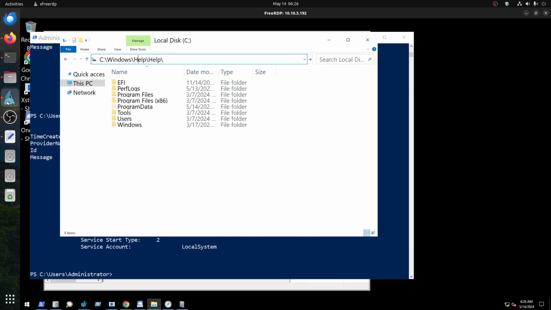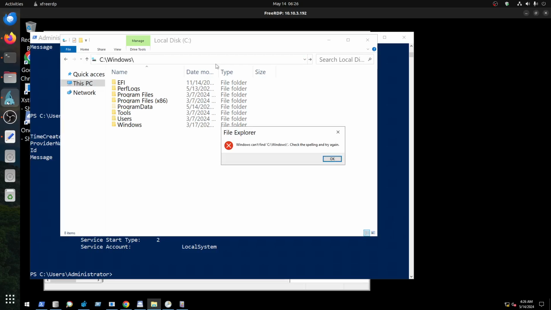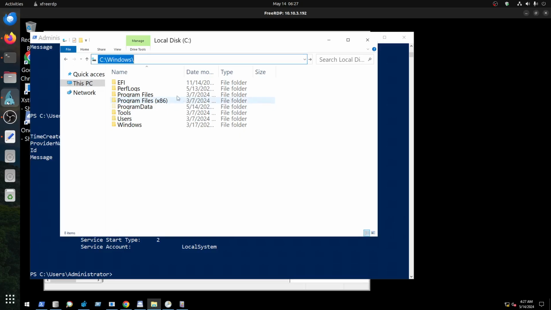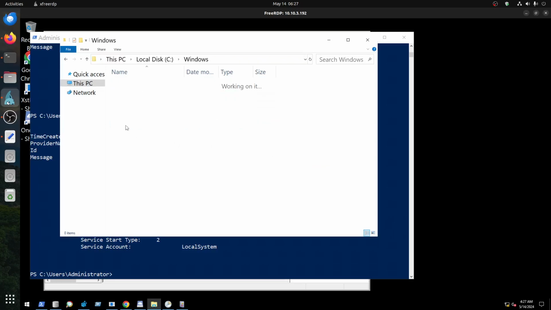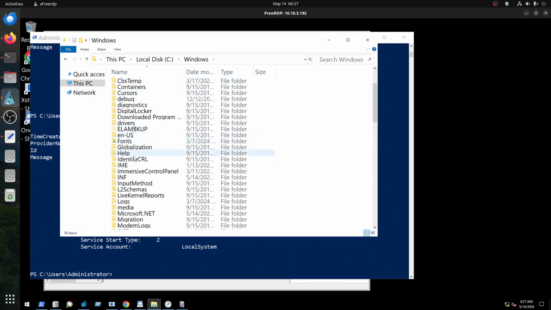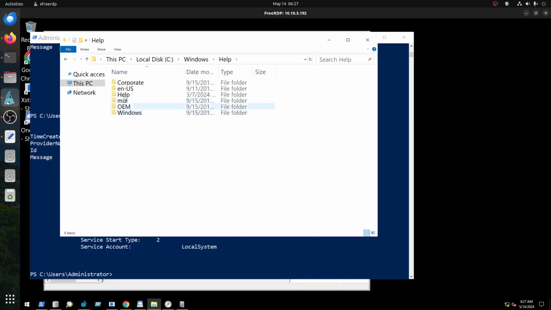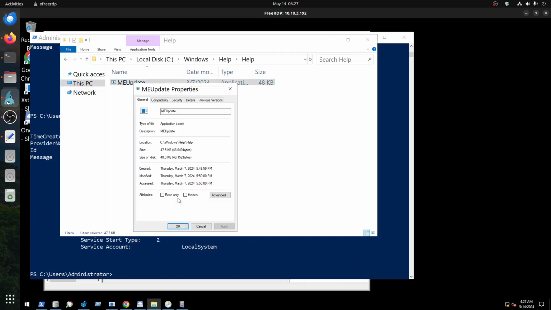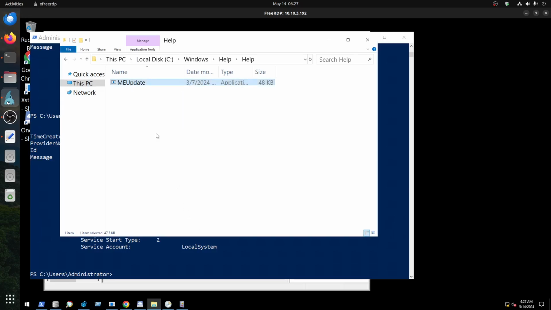Why? Something is not right. What? Oh, this PC. Where's that help thing? Help. It's a very strange position, a strange place for it.